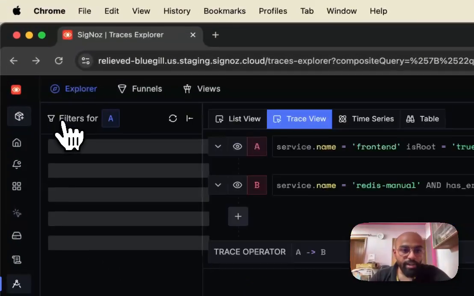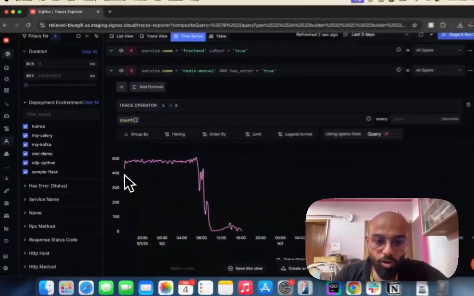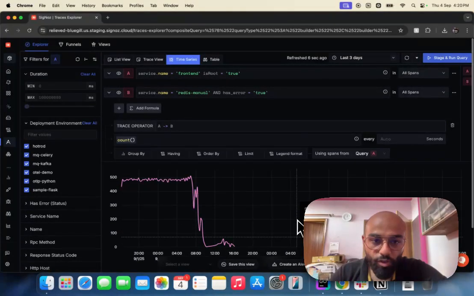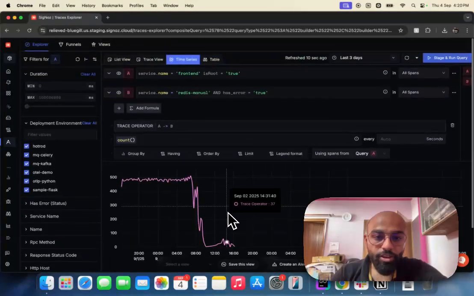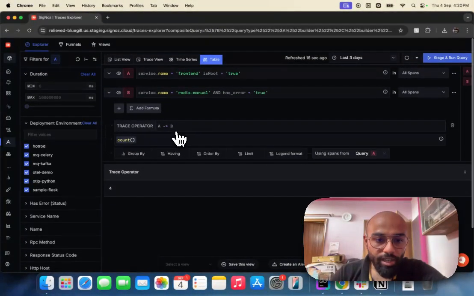This is also relevant in time series data. In the time series data we are going to get a count of this whole thing. After the 3rd of September we do not have any data for anything either way, but we are getting all this data here. In the tabular view we get the number of traces. So let's just say we are going to count and try to group by something, and we get that in the last 3 days.